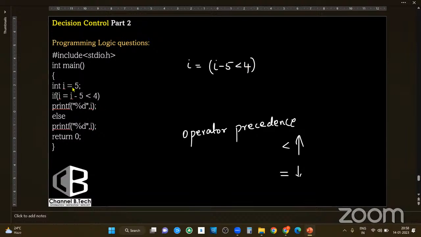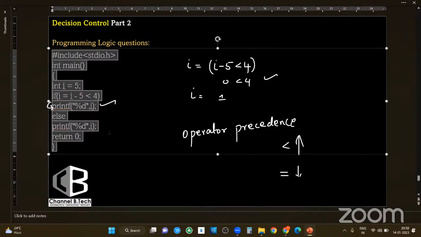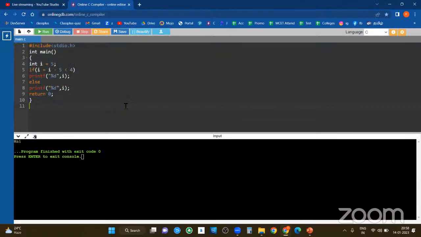i minus 5, where i is 5. 5 minus 5 is 0. 0 less than 4 is true, and true means 1. So i is equal to 1. So i is a non-zero number, and since it's true, this statement will be executed. Printf i value, so here the i value is 1. When I execute this program, the output will be 1. Let us see. So the output here is 1. All right.